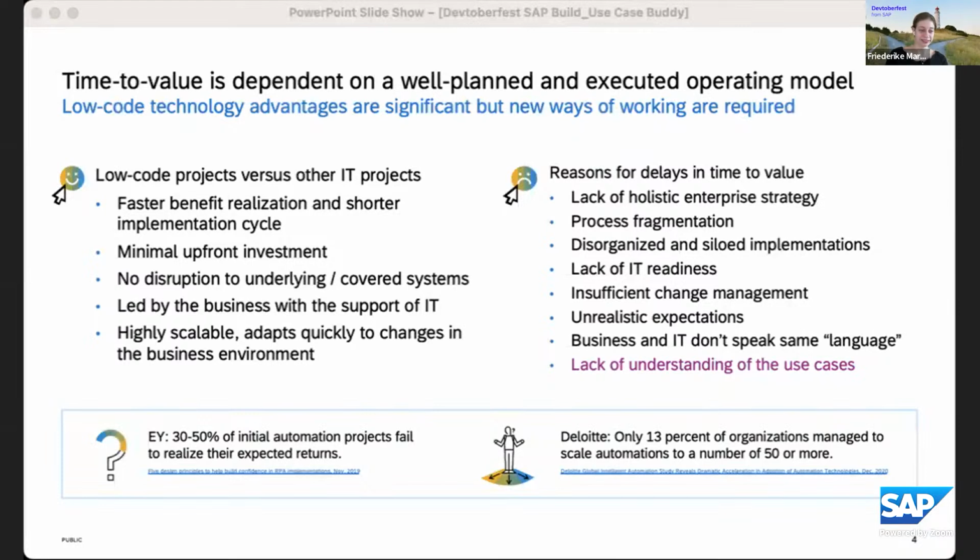Because one of the first things is that not all companies have a really holistic enterprise strategy for their low code, for their automations, for their citizen developments. Sometimes it's just, we need to have it, so let's do it. But there's not a plan, not a where do we want to go? How do we want to roll it out? How do we do our processes? So this needs to be defined.